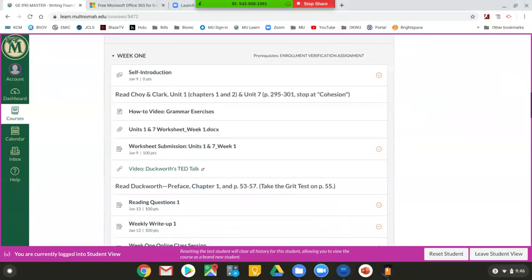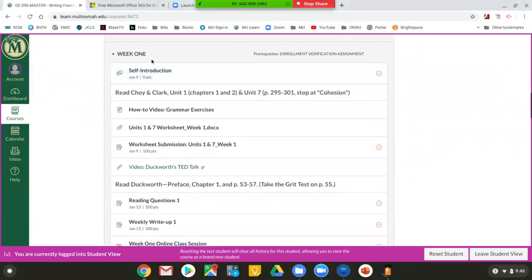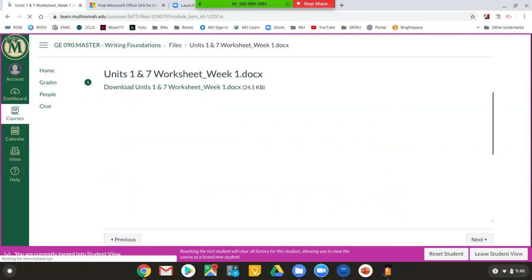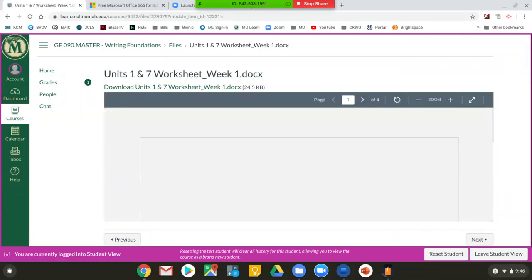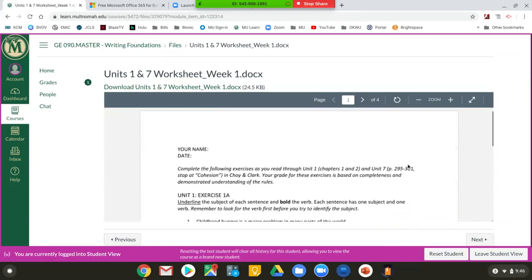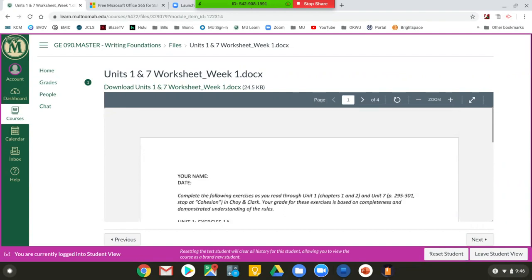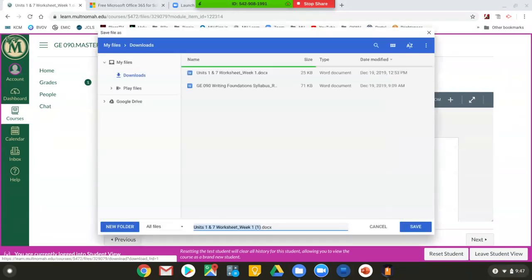So for week 1, you need to go to the week 1 module, and then scroll down to where you see the paperclip icon that says Units 1 and 7 Worksheet Week 1. So you'll click on this link, and you'll be taken to a document that is the worksheet exercises that you have to do for this week. So you'll have to download this worksheet onto your computer, and I recommend saving it to someplace you'll remember, either your desktop or your downloads, which is where I'll save it.